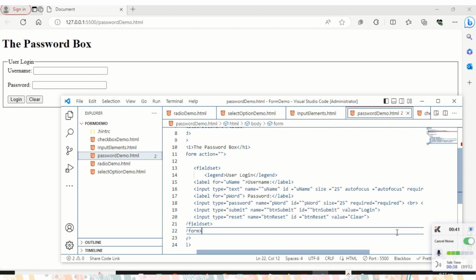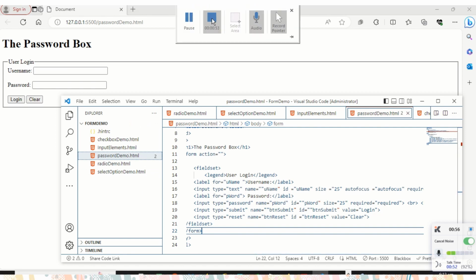By the way, for the look and feel of this document or page, I wasn't able to add CSS. But if you want to, you may add CSS to enhance the look and feel of this page.